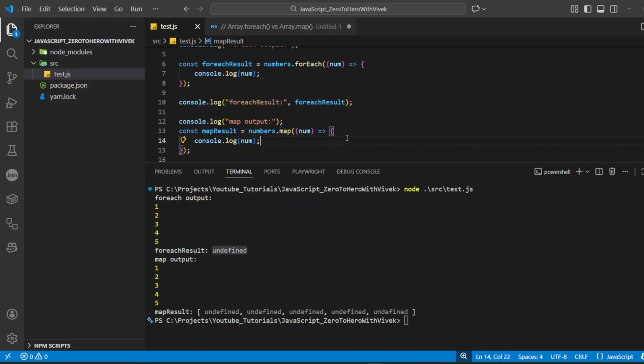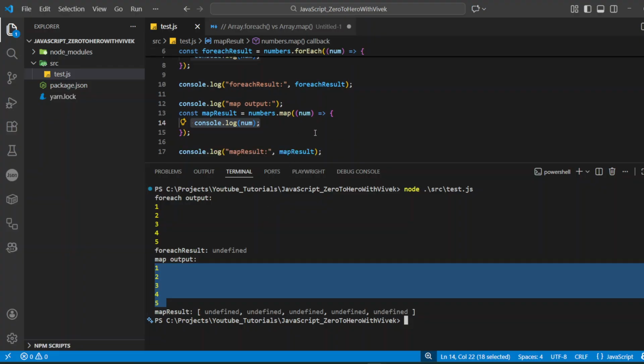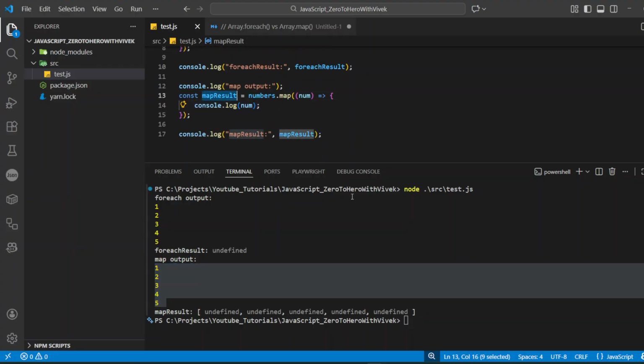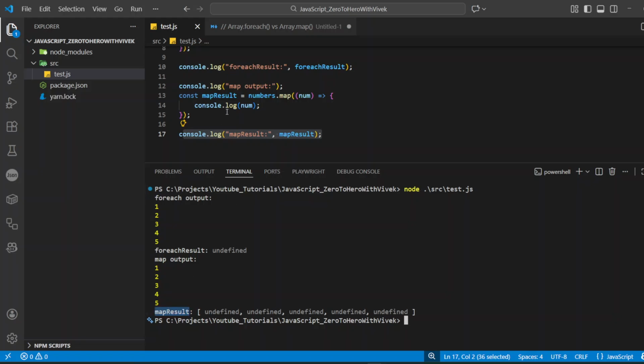And in this case, if you see, the same we have done for the map. So we are calling map on this numbers array, right? And we are again printing the same. So the map output started from here, it printed the same. Okay, so it printed all the values, and we have stored its result into mapResult. Okay, so we are getting mapResult. But if you see, in each iteration we just print it, but we have not returned anything. So what map does, map created a new array.